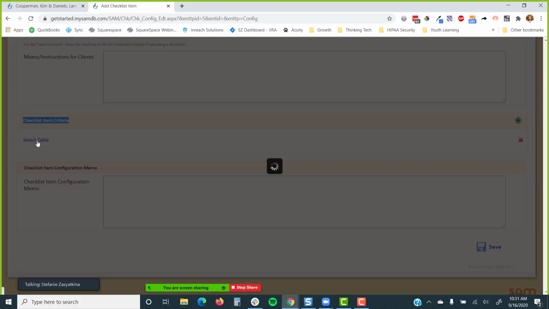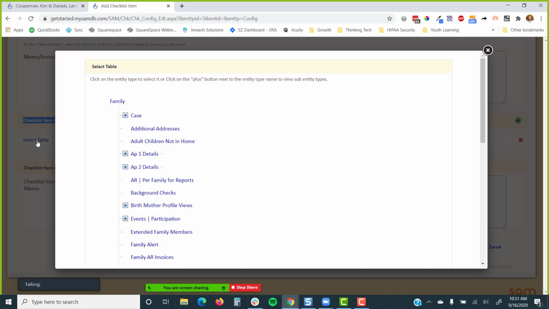And I'll just show how that functions so that you see that. So you're going to select the table where that field is. First, you have to know what you want it to be criteria by.